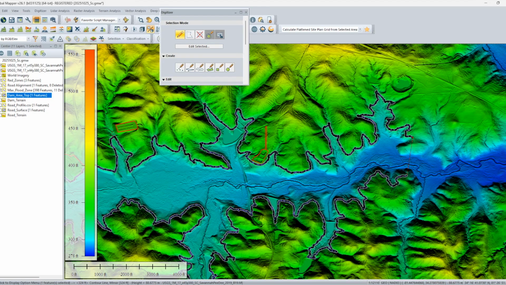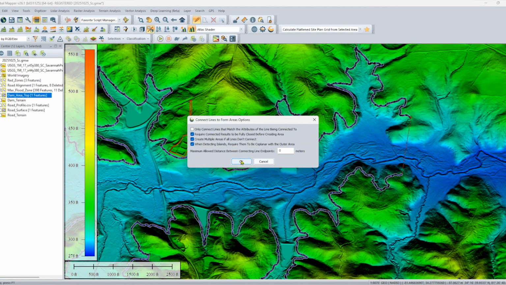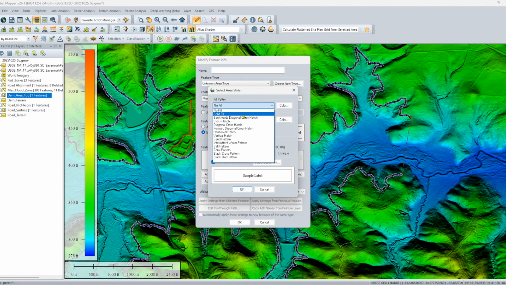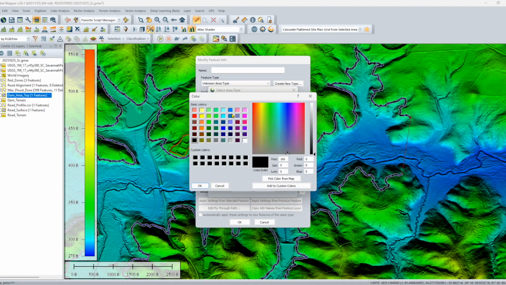Now that the boundary is clean, I'll use the Advanced Feature Creation tool to turn it into an area feature. Pay close attention to this part. It's what makes the next step possible. This step is important because it's what allows Global Mapper to calculate the reservoir volume. Once the area is created, I'll change its color to blue so it stands out clearly on the map. It's a small visual cue, but it helps separate the water surface from everything else when you start analyzing results.